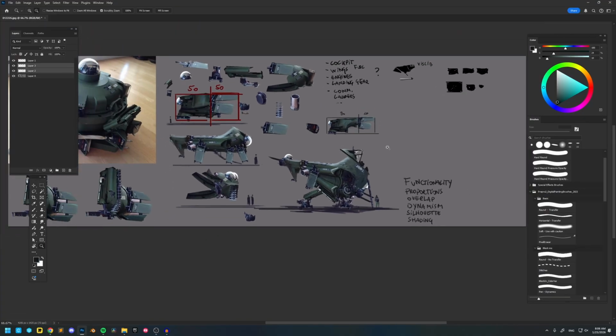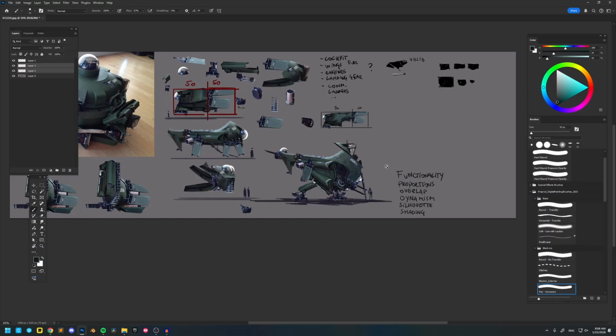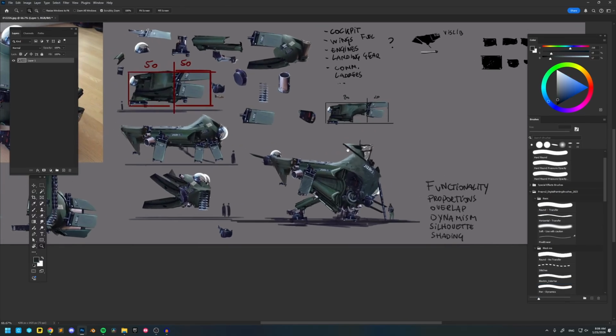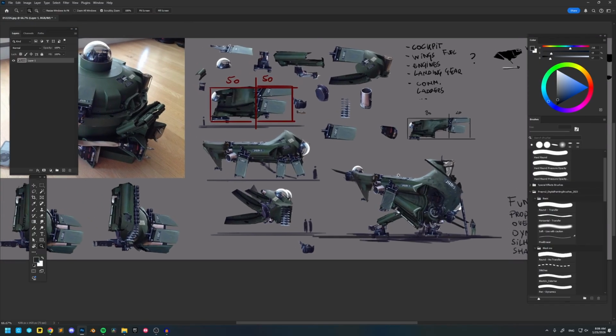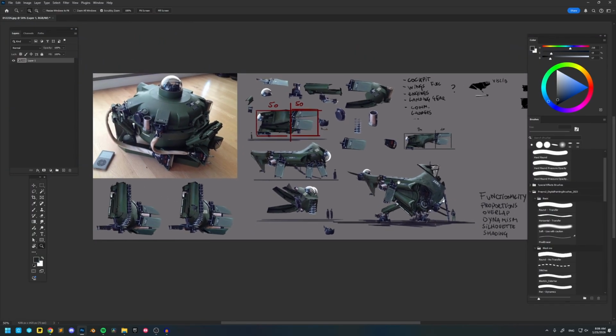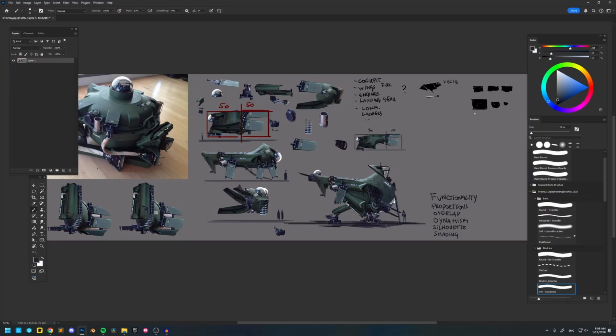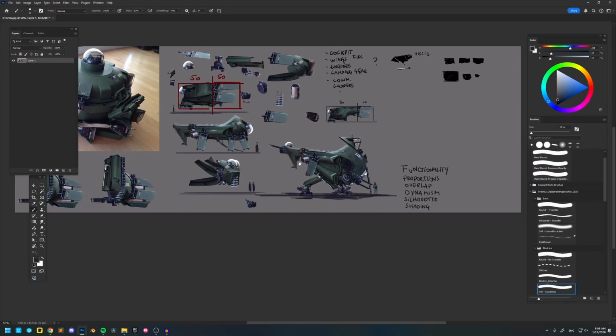Never mind. So number 3 is overlap. Let's see. Let me just merge these. So overlap is basically a way to create a little bit more depth in your sketches. It depends on what type of sketching you're doing. If it's a silhouette, then it's of course harder to show that overlap, right? You have to rely on shading afterwards. But overlap is simple. It's about having shapes in front of other shapes, right?